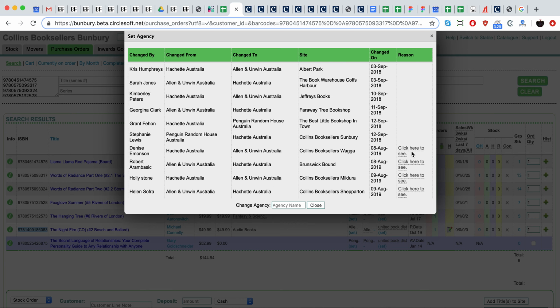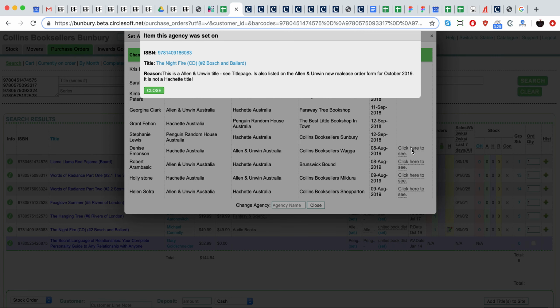So in this case, this is a really good example. The change has been to Allen & Unwin. On this title, they've changed it to Allen & Unwin, and this is what they've done. This title is Allen & Unwin in Title Page, so they've checked Title Page. They've also got the new release, Allen & Unwin new release in front of them. So you can be absolutely sure that this title is from Allen & Unwin and not Hachette. Where they've tripped up here is they haven't noticed that the publisher is actually incorrect.